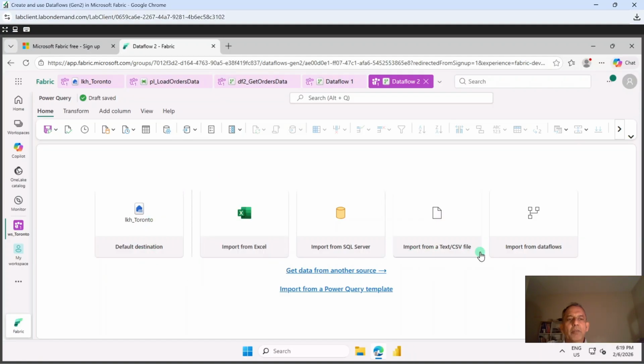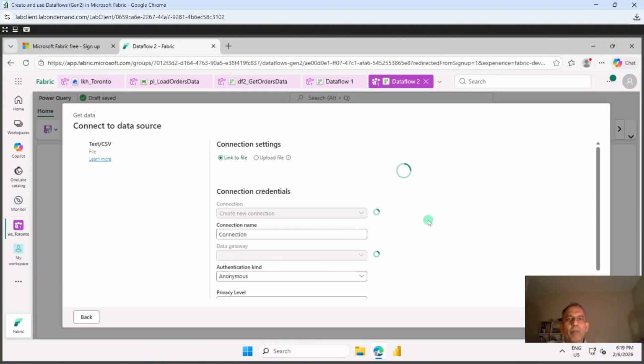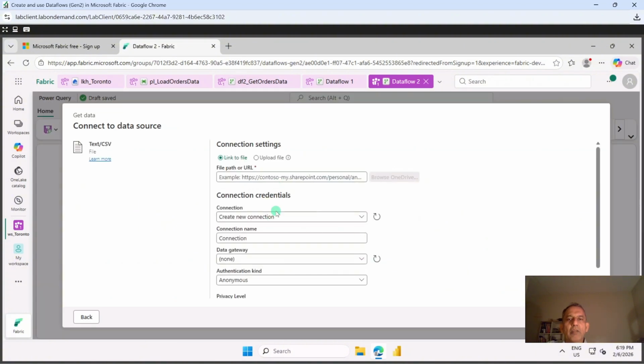Import from CSV, import from data flows. So here we can select whichever is our source. Right now my source is CSV file, so I click this one, and all these connections and everything I have filled up, and then I click next. It will bring in the data. So right now I'm not doing this one, I already did it here.